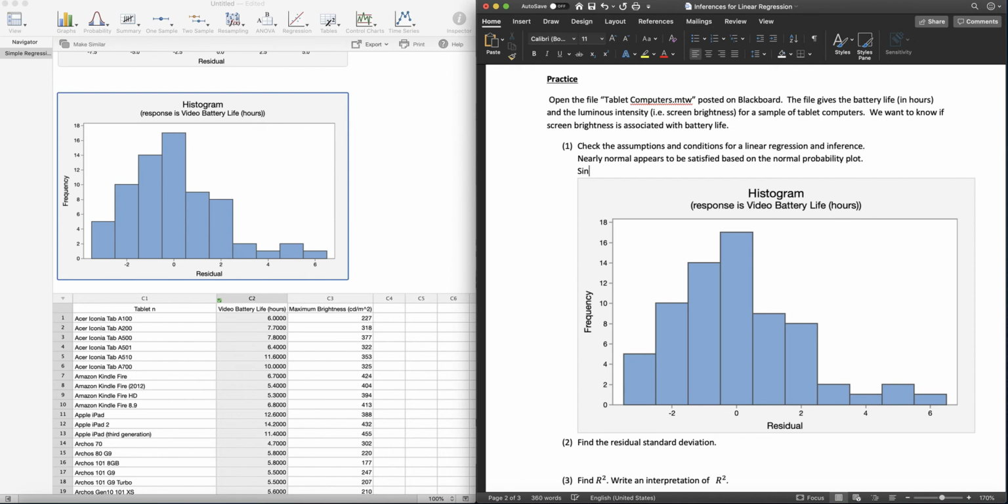Anyway, since I've got the histogram on here, I really should talk about it too. So since the histogram is unimodal, I don't want to say data, the residuals are normal enough to meet the nearly normal condition.